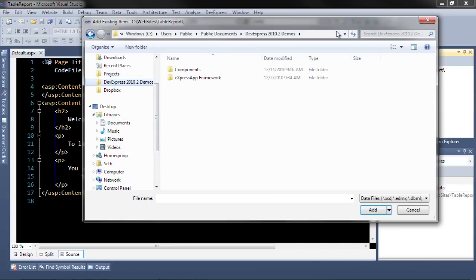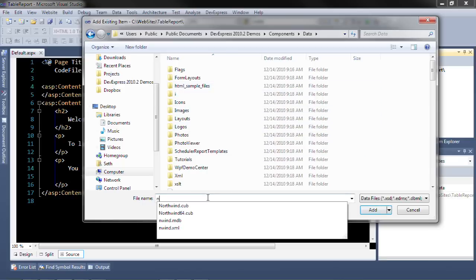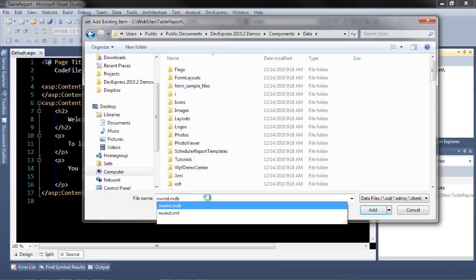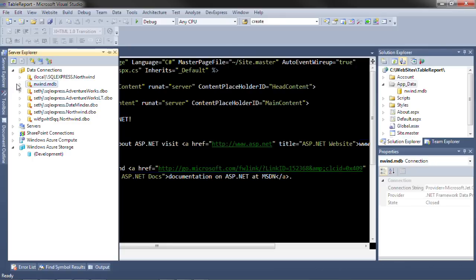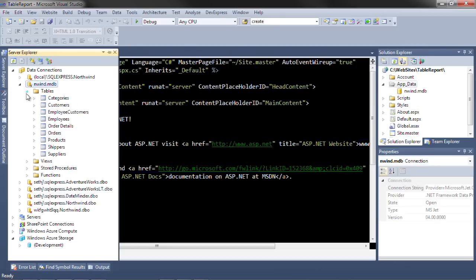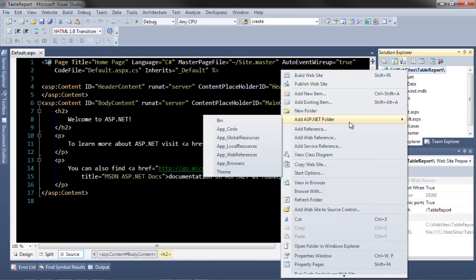With all of our demos, we have a series of databases and pictures and files and so forth that you are welcome to use in testing our software. So this database is called NWind, and it lives in the demo folder under components and data. And so we're going to do nwind.mdb and hit OK. Notice that when we add the nwind.mdb file over to the left in Server Explorer, we have access to the actual tables.